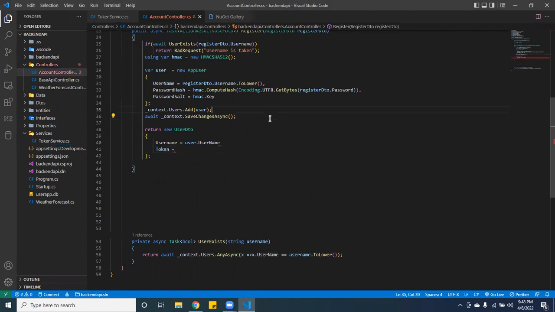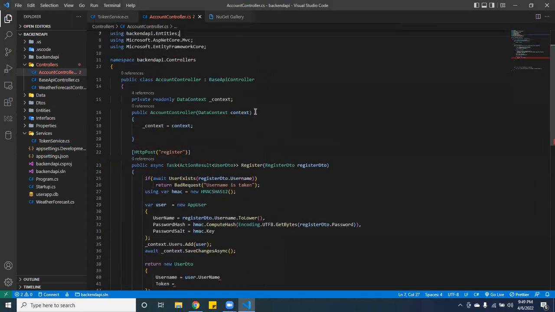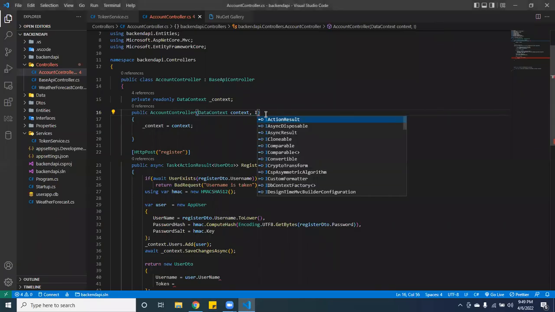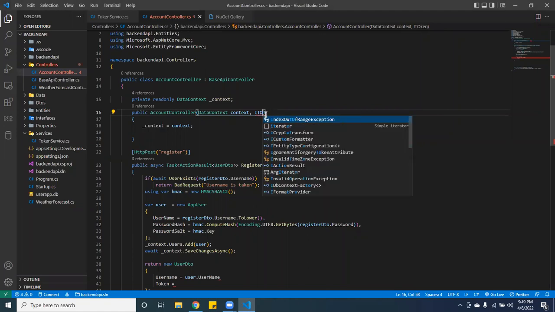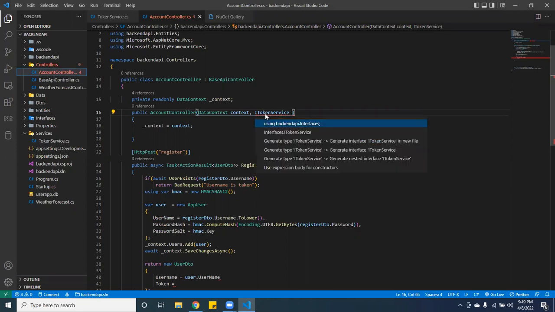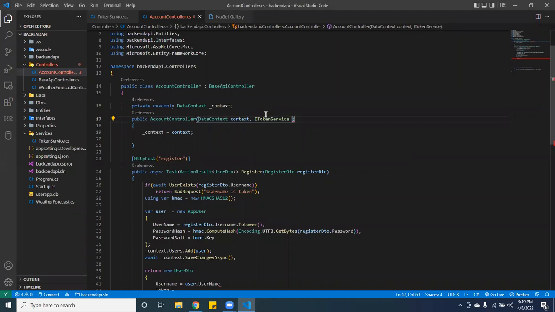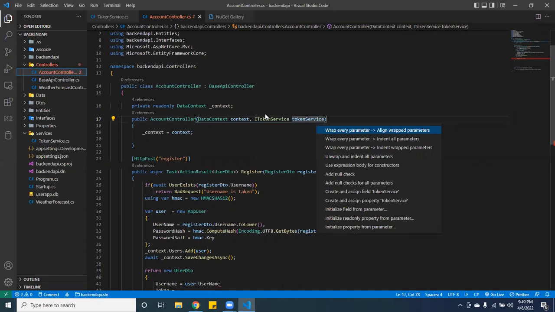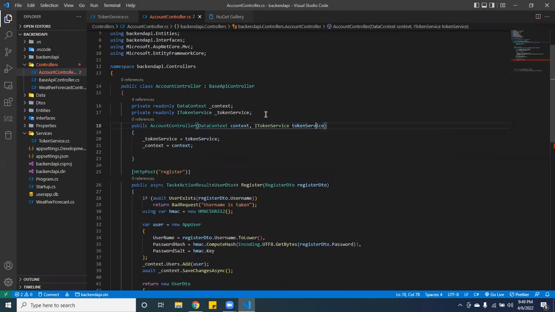Of course, the first thing you want to do, you want to go ahead and inject it here. Hold on, let me remember what. Yeah, call it iToken service. And then you want to do token service, and you want to initialize that.